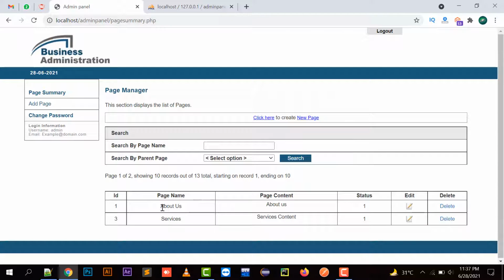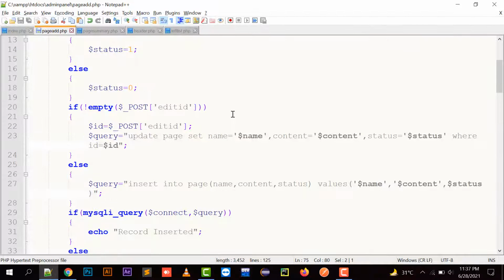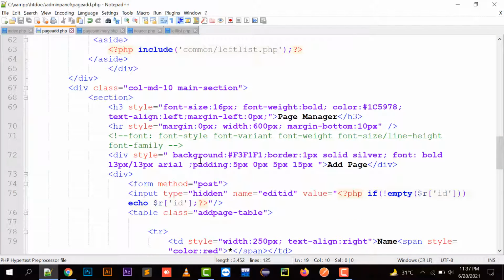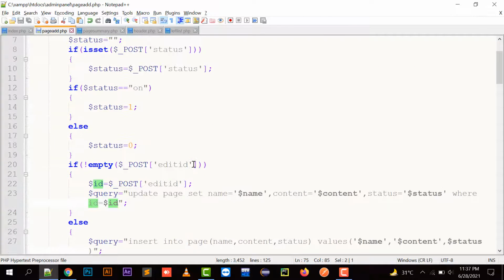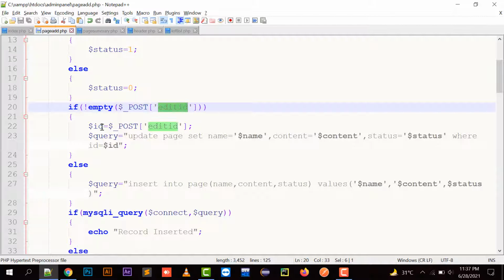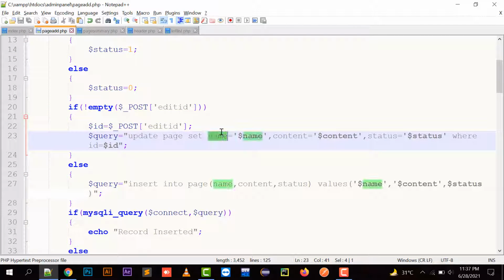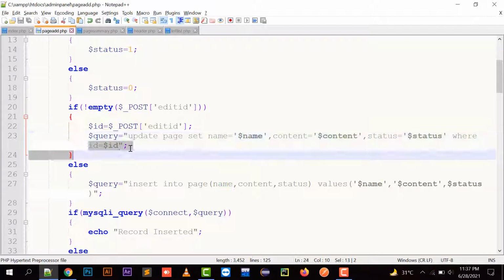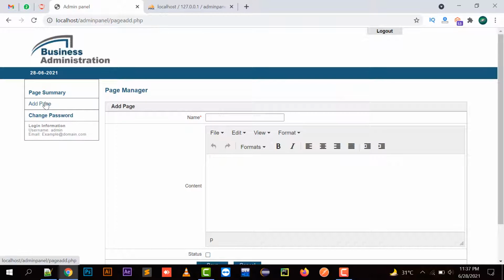So here my record is being edited because at the editing time my ID is also being passed. If the edit ID, which is a hidden variable, has a value and the form has been submitted, that value will be taken up in the ID variable, and the update function will be called, updating the name, content, and status where that particular ID exists.